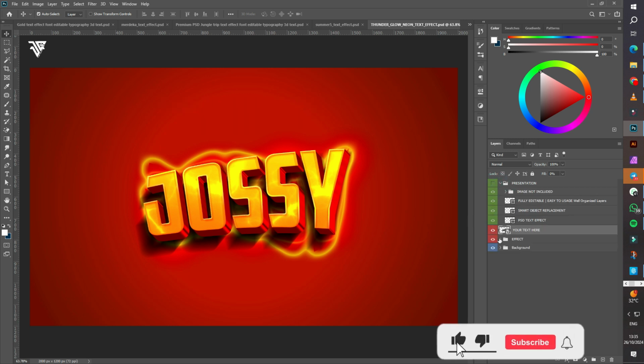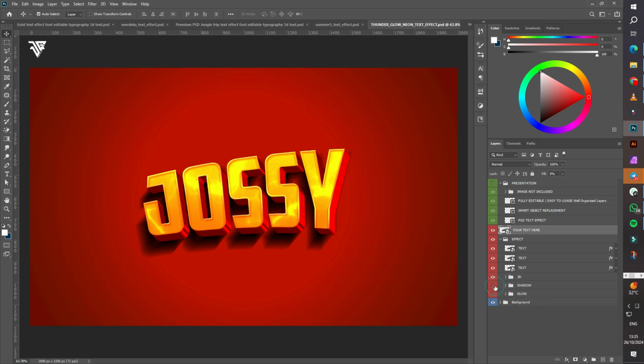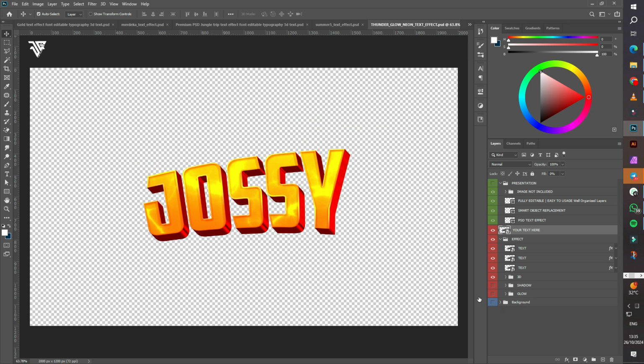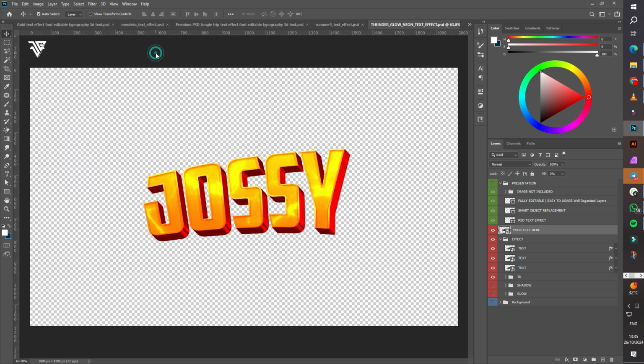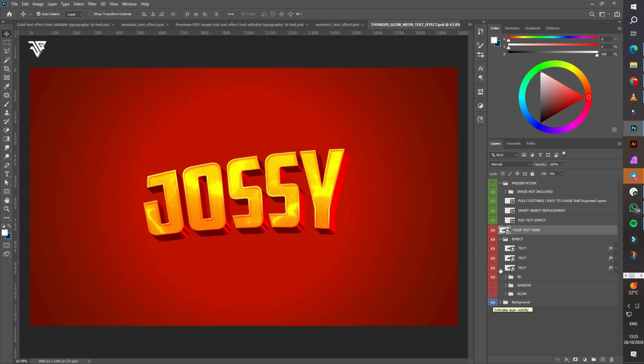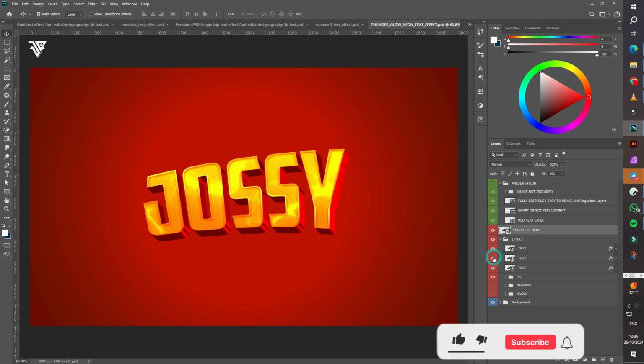I think you need this one. So this is the main file here, the effects. You can turn off the glow, turn off the shadows if you don't need the shadow, and also turn off the background there. You can also go ahead and export it as PNG, or export it with the background, and you can also play around with the 3D itself. So this is the text effect. This is the closing text effect. Just play around with it if you're not satisfied with it.